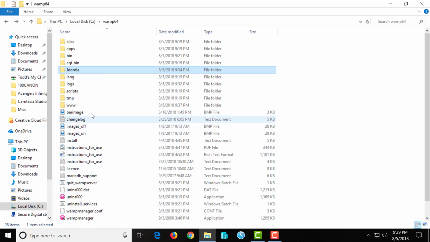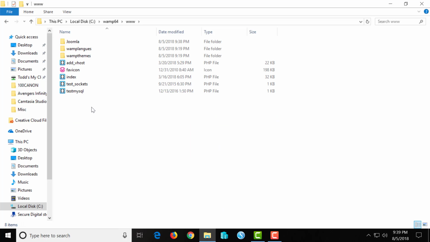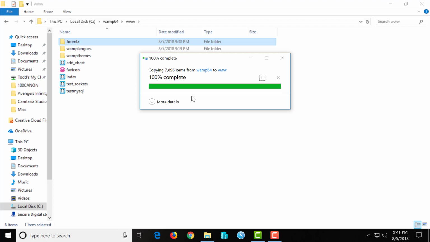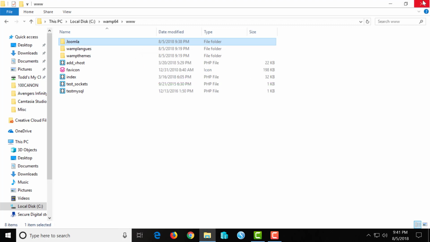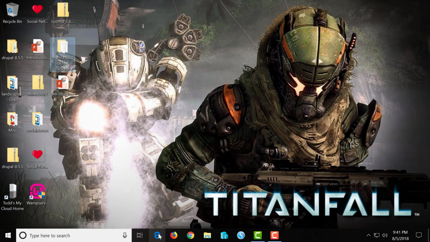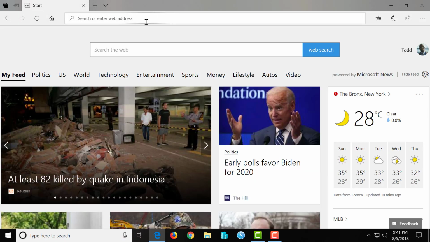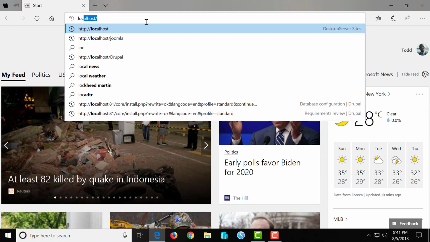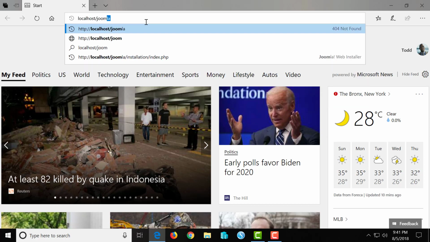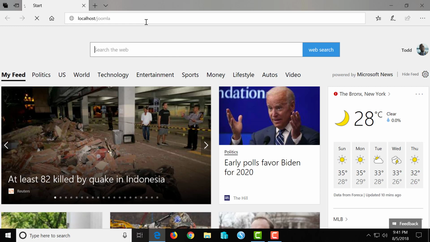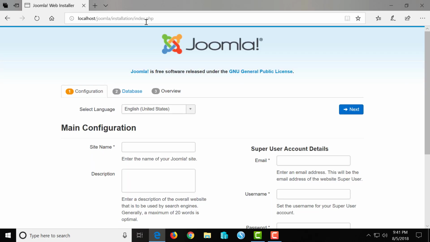Now, this Joomla folder can't work unless I put it in the www folder of the WAMP server. So I'm going to copy and paste it there. Now we're going to open up a browser and type in localhost/Joomla. And here we're going to be greeted by the configuration page to install Joomla on our server.